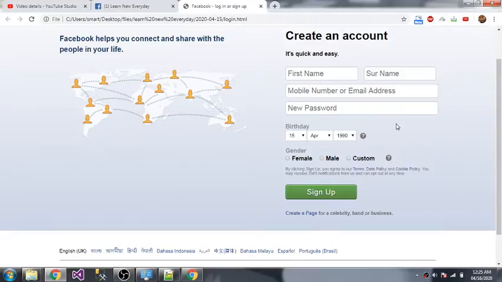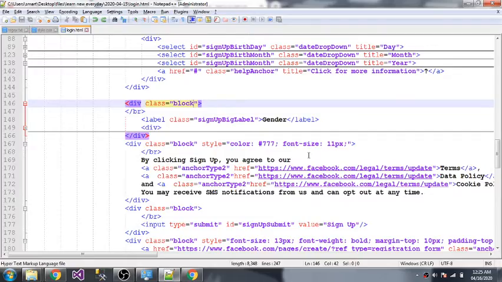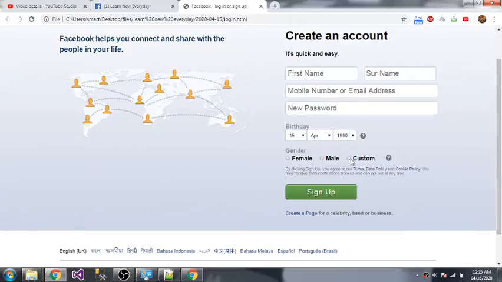Now, gender: male, female. This thing is a radio button. Where I click, a round black circle comes, that is called a radio button. And this is just a label, this is a label, this is a label, but this round thing is the only radio button.